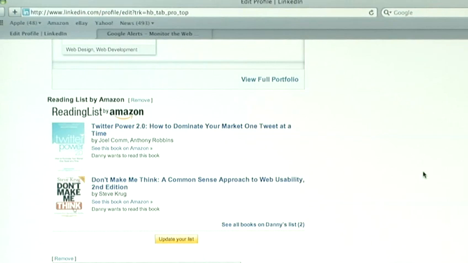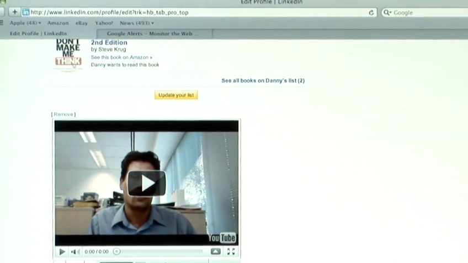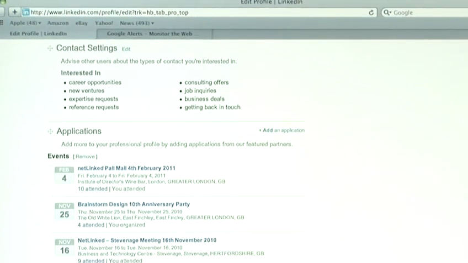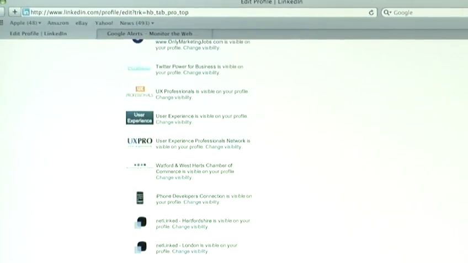If you read books relevant to your industry, there is an Amazon reading list which you can put on your profile. You can even put on YouTube videos. Using Google Docs, you can actually embed those in your profile. Do you have any events that you're putting on? If you do, you can create LinkedIn events, which you can tell your contacts about.